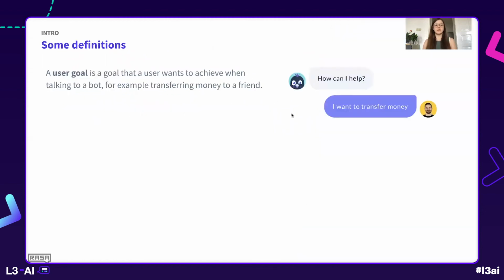So before I start going into the details of all this, I just want to cover some definitions of words that I'm going to be using a lot so that we're all on the same page. So when I say the term user goal, what I mean here is a goal that a user wants to accomplish when they're talking to a bot. So in this situation here, we have an example of a financial services bot, and the user goal in this case is wanting to transfer money to a friend.